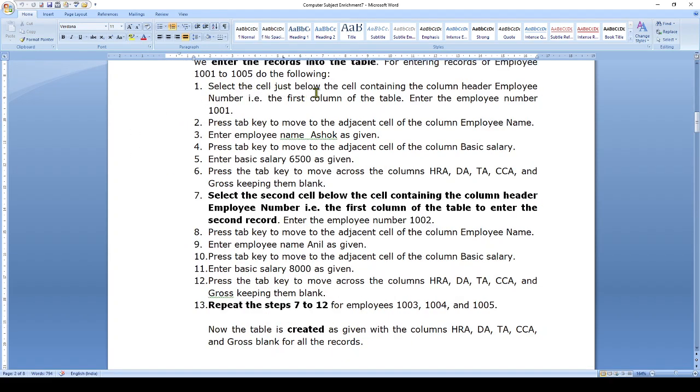Select the cell just below the cell containing column header employee number, that is the first column of the table. Enter employee number 1001. Press tab key to move to the adjacent cell of the column employee name. Enter the employee name Ashok.